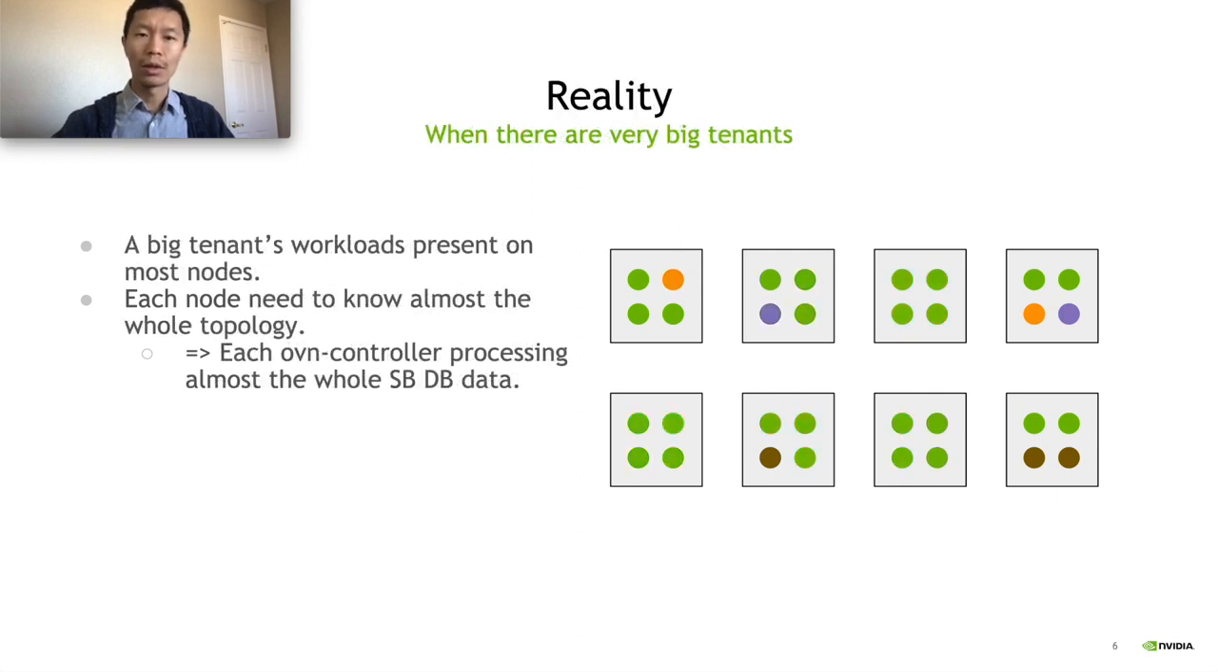But in reality, there can be very large tenants. Each tenant can contain a huge amount of workloads, which can span across most of the nodes in the cloud. In this case, each OVN controller has to process almost the whole topology of the southbound database, which creates the scale problem.